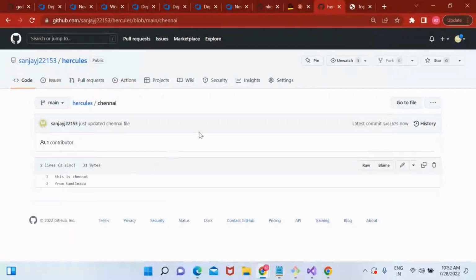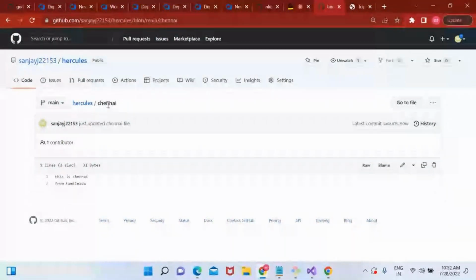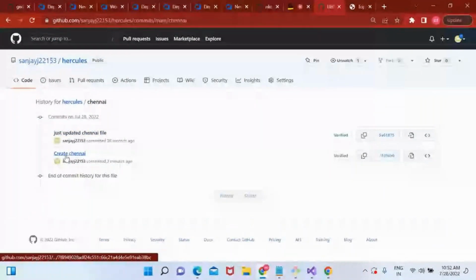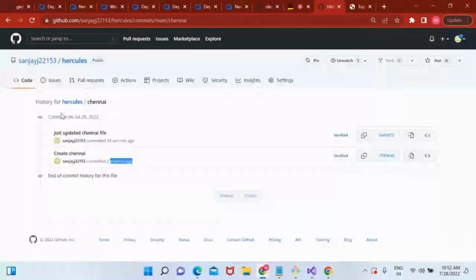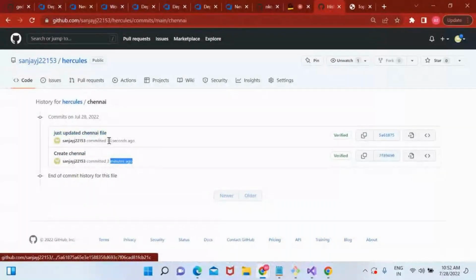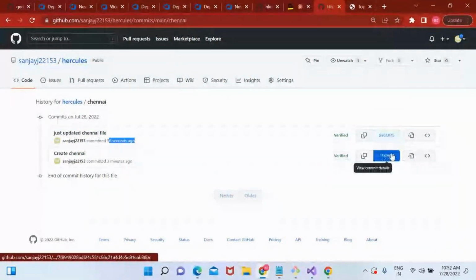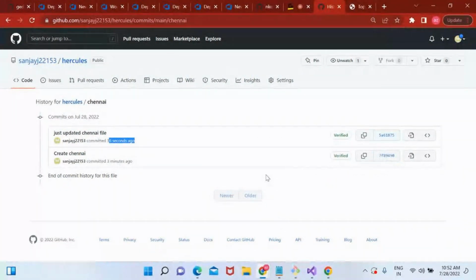Right now I am inside my Chennai file, right? Go to history. Here I am able to see that first Chennai was created and it was committed 3 minutes ago. And then I updated the Chennai file 36 seconds ago. So two times I have made my changes, right? So two times I'm able to get a different ID. Why are we getting different IDs? Why not a single ID?